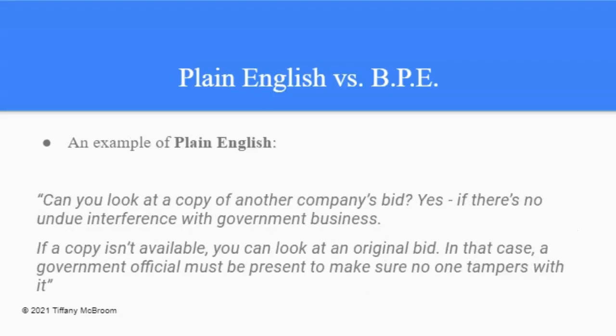Now compare that with this same excerpt that's being translated into plain English. Instantly you notice that there's a lot less words. So I'll read this here and we'll go through it. Can you look at a copy of another company's bid? Yes, if there's no undue interference with government business. If a copy isn't available, you can look at an original bid. In that case, a government official must be present to make sure no one tampers with it.